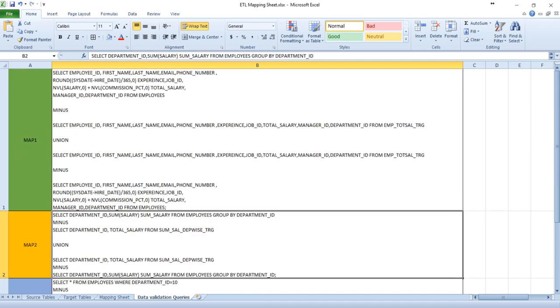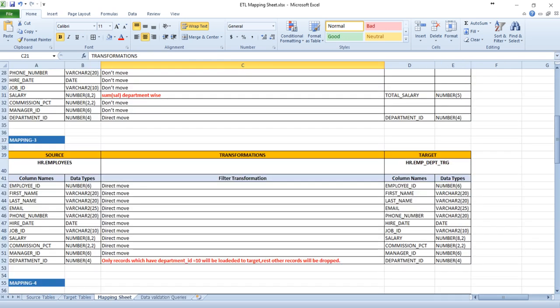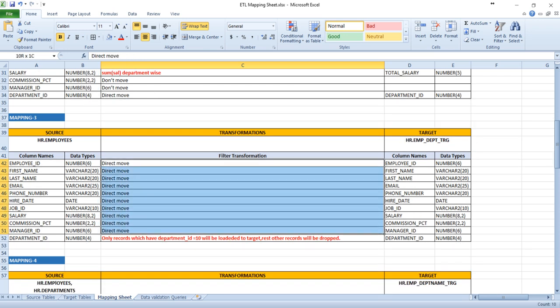Only thing is, I need to load the records department wise. This is basically a filter transformation, right? All the records which have department ID 10 will be loaded to the target. The rest of the records will be dropped. So that is our transformation, a filter transformation.